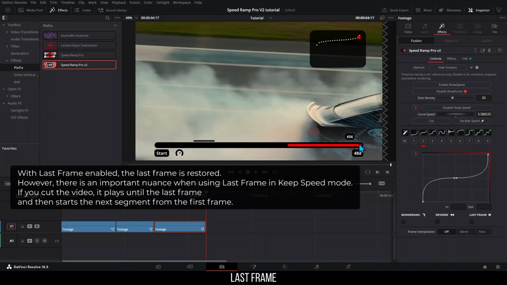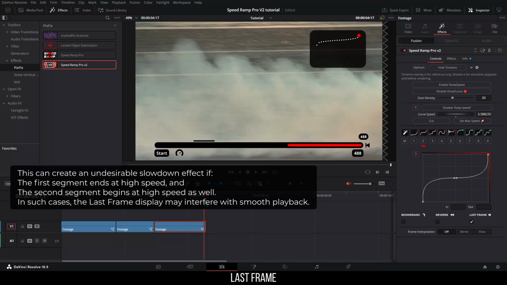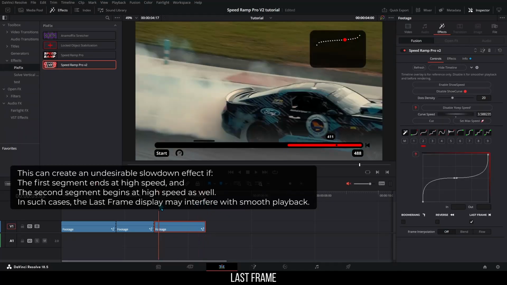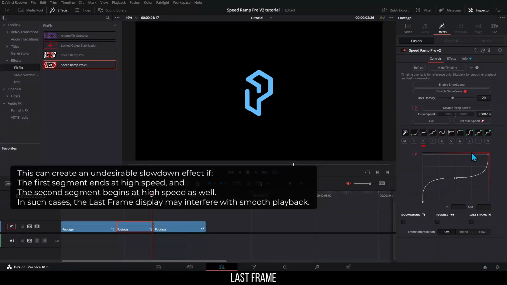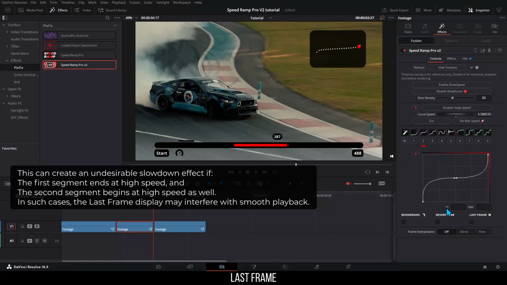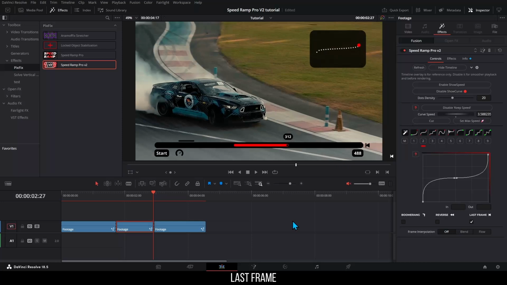If you cut the video, it plays until the last frame and then starts the next segment from the first frame. This can create an undesirable slowdown effect if the first segment ends at high speed and the second segment begins at high speed as well. In such cases, the last frame display may interfere with smooth playback. I'll now demonstrate this issue and show you how to work around it effectively.